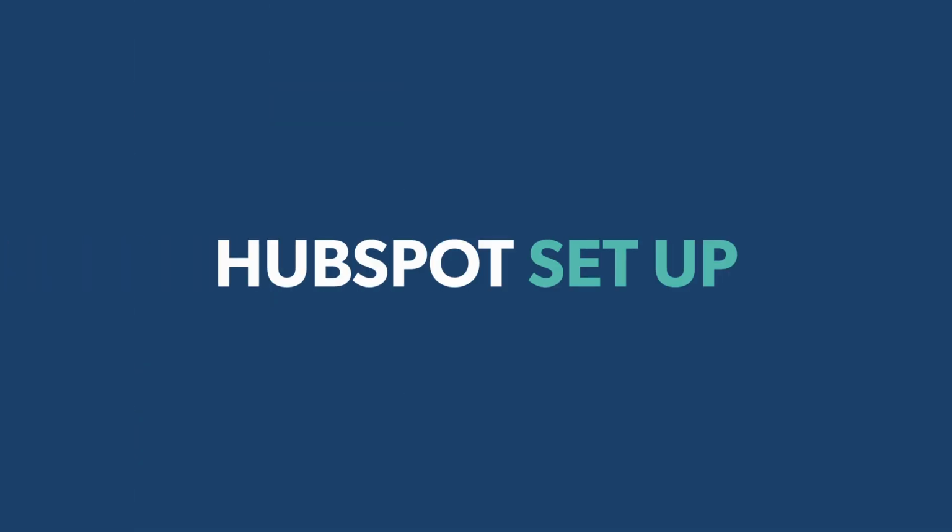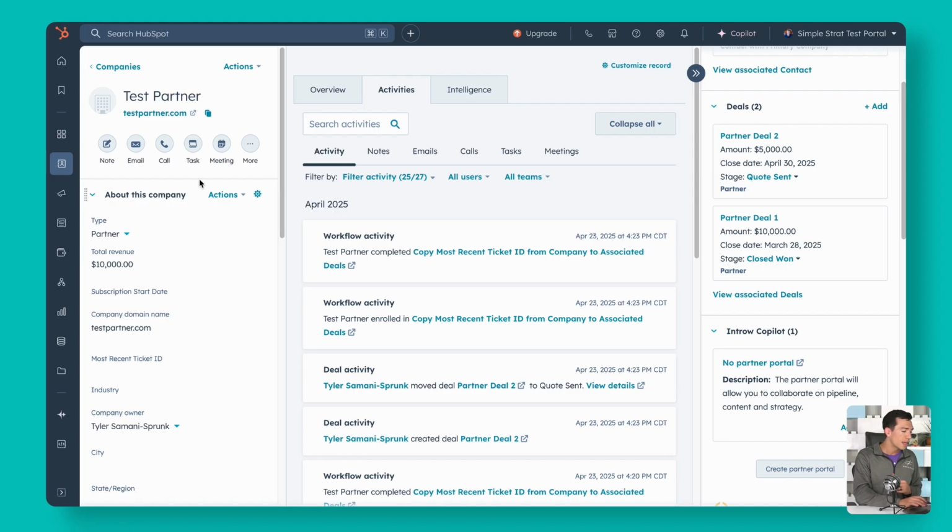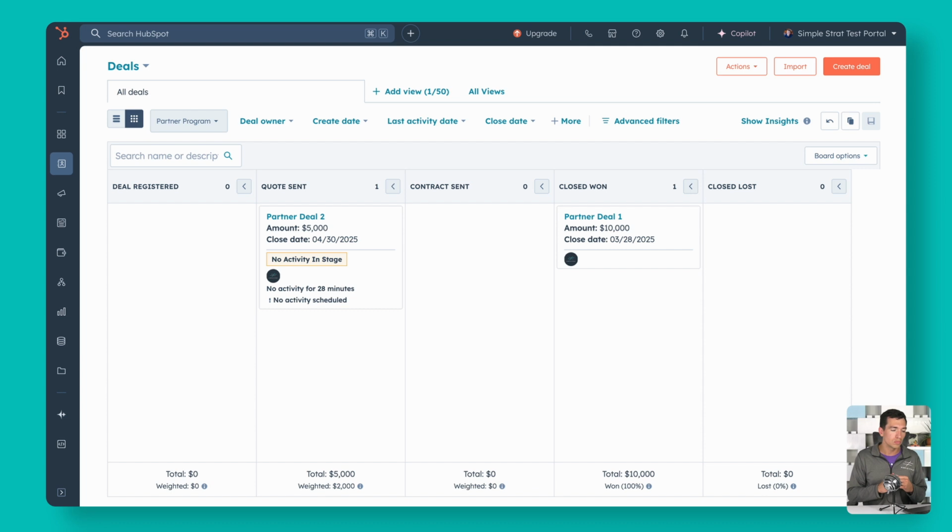So there's a couple things you need to make sure you have set up in HubSpot first. One, you need to make sure you know how you're tracking your partners. In our case, we are using the companies object, and we have a type property here where we're denoting who's a partner. Then you need to have a way to denote what you're tracking with those partners. In our case, it's going to be deals. So we've got a partner program deal pipeline with some nice clean deal stages for that pipeline. So that's it for the HubSpot setup.